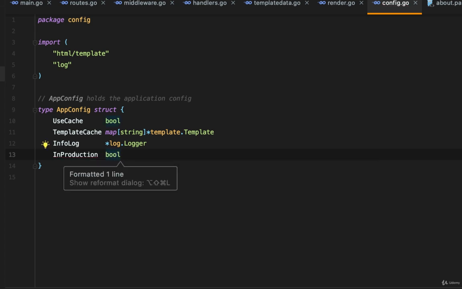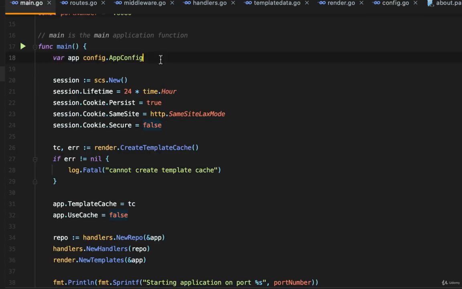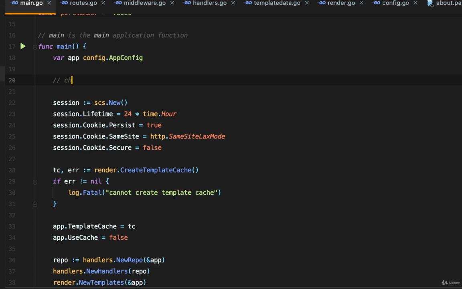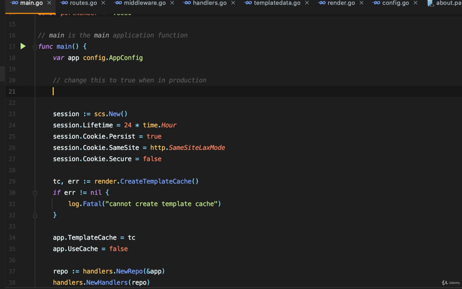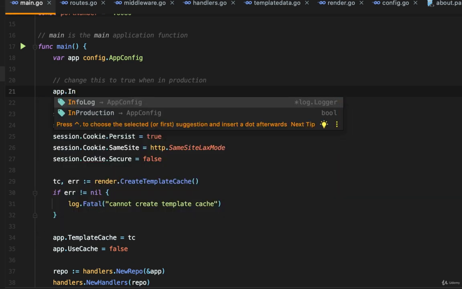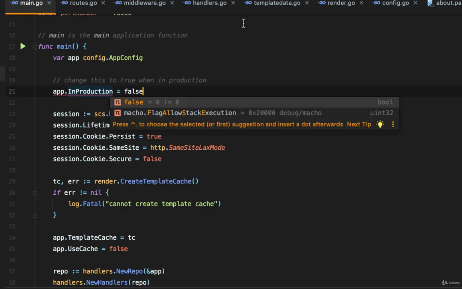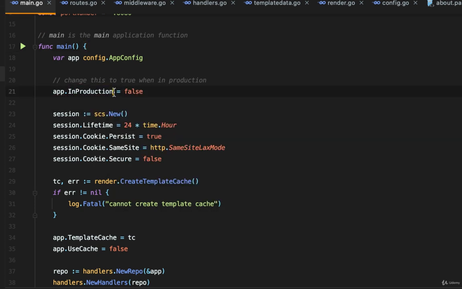Now remember, the great thing about our app_config being set up the way that it is, is that I can store a value in here and it's immediately available to every part of the application that uses app_config. So I've now got a place to store that value. Let's go set it. I might just say right here, change this to true when in production. There's even a better way to do this, but we'll get to that later on. All I'm going to do is say app.inProduction equals false. There. Now I can use this value anywhere that I need to.